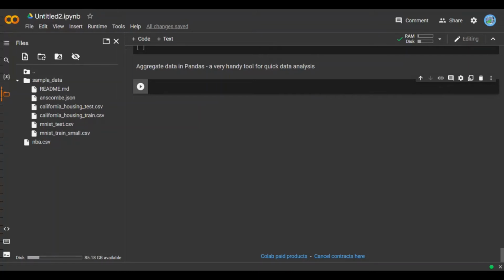Everyone. So today we are going to see how to aggregate data in pandas, and it is a very handy tool for quick data analysis. For aggregating the data, we will make use of the two most important functions. One is pandas.DataFrame.aggregate and another is the pandas groupby function. We will see the functionality of both these functions. So let's get started.